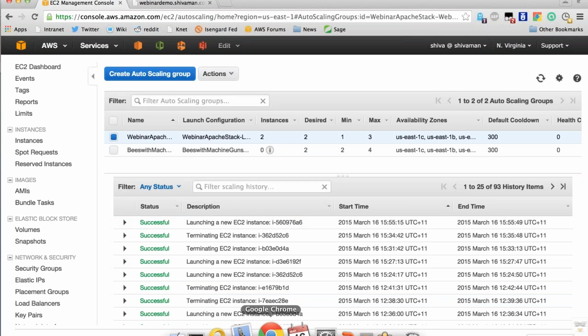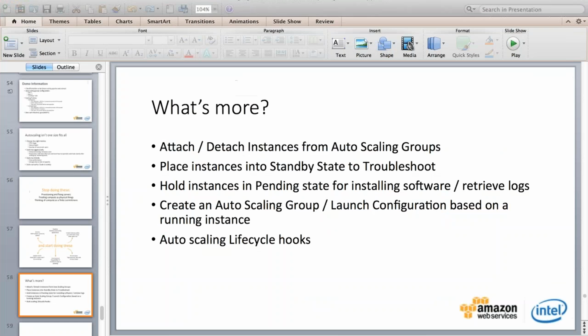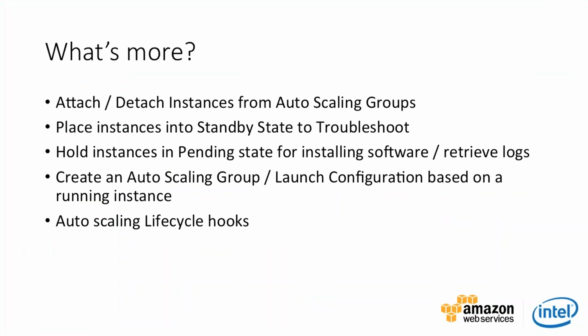That was the last slide. So just some new advanced things that you can do at the moment. Now you can have an auto-scaling group and you can manually attach and detach instances from your auto-scaling groups. You can also put instances into a standby state if you want to do some troubleshooting. If you're putting an instance in a standby state, it will not count towards your desired capacity in your auto-scaling group.